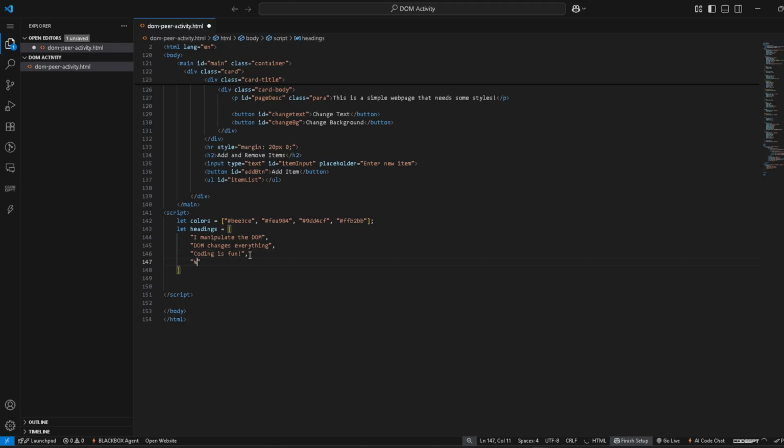And lastly, I want my headings to change into Welcome to JavaScript Magic. Then terminator.